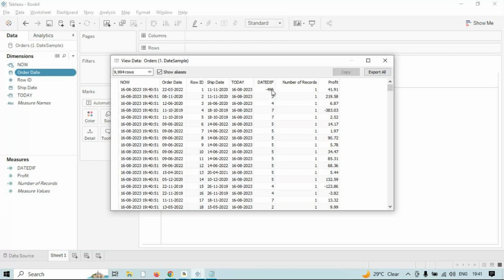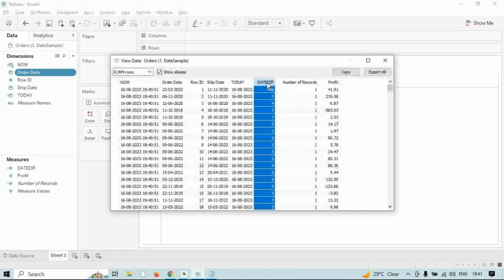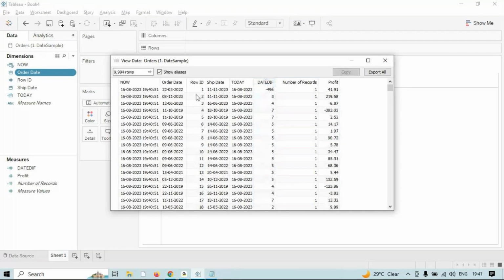Date diff, here you can see. So 496 days and here 3 days. Because the data is not taking properly in the order, just click in this place and check it out. The date diff I've added here, you can see it. The starting date 22/3/2022 minus, that is reversed, so that is 496 days. I ordered on 11th of 8th and shipped on 11th of 2020, and that is a 3 day difference. 12/6 to 16/6, 4 days difference. You're getting it in this place.